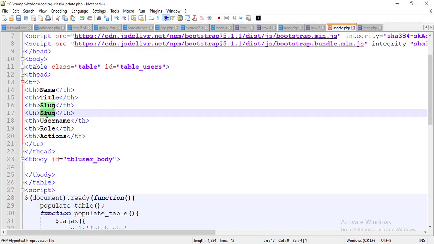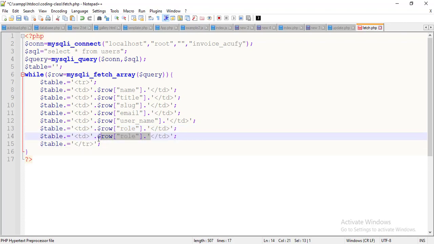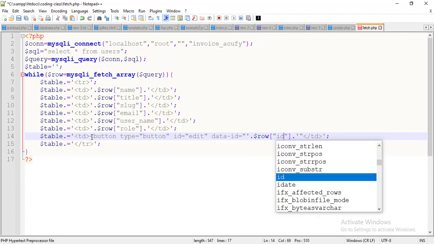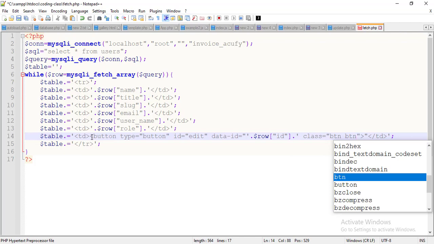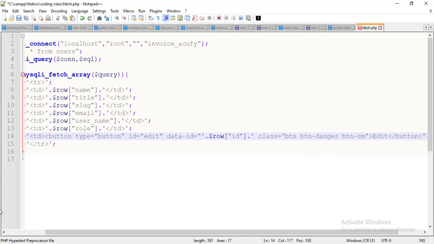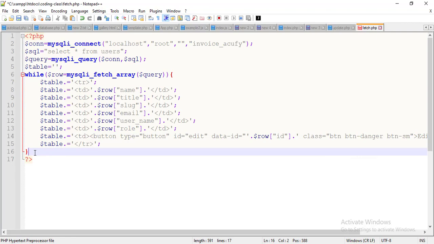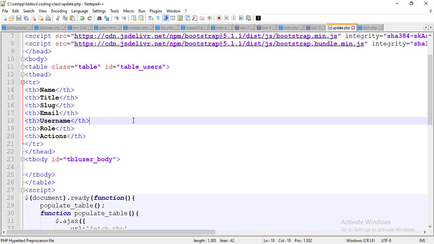Here we also have to add actions. I am setting all the required column names, and if you want to add some more columns, like email. And here we will add our action buttons like edit or delete. Here I will add only edit. ID is edit, and data ID, we have to pass the table row ID to identify which row we have clicked. Bootstrap button class. Now we will print this variable outside the while loop. So our backend is ready.